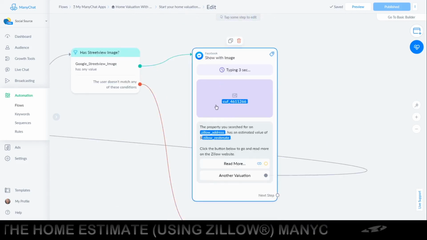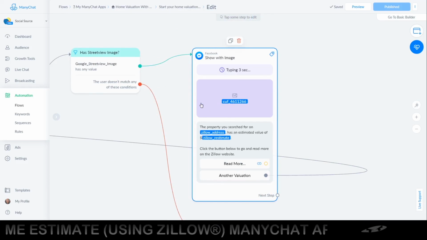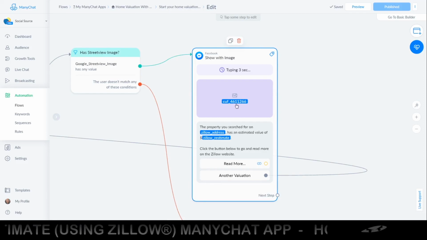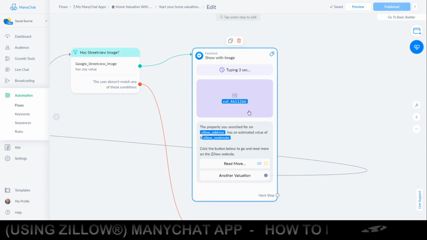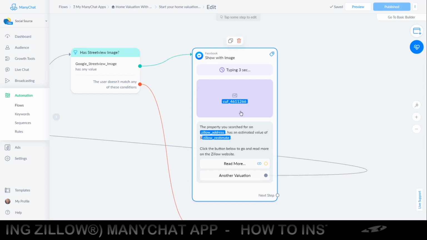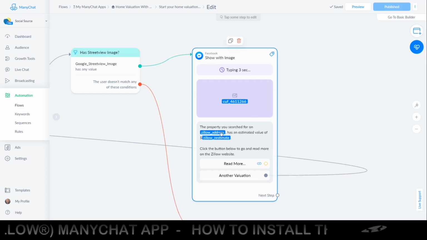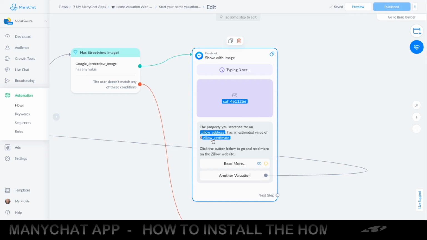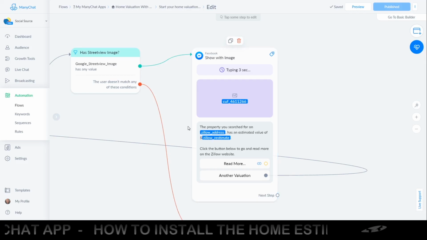The custom user field right here represents the Google Street View image. You can just use this field instead of a static image. I will show you how you can do that in a second. And then in the end it will just display the used address as well as the estimated value of the home.